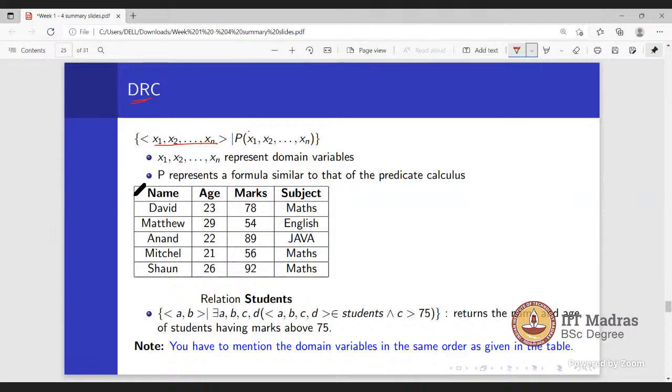Now here you can see one table, that is the student table. Now let us consider this query, this DRC expression. One thing to note is that we have to mention the domain variables in the same order as given in the table, right? Like here you can see A, B, C, D. So this is A, this is B, this is C, and this is D. Means the order of the domain variables must be the same as the order of the attributes.